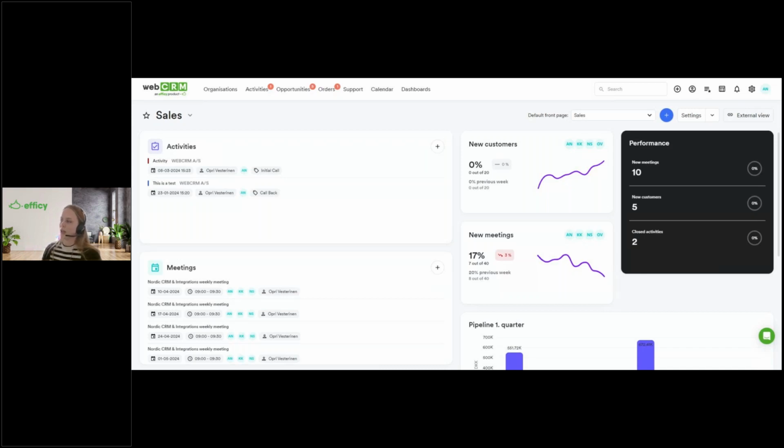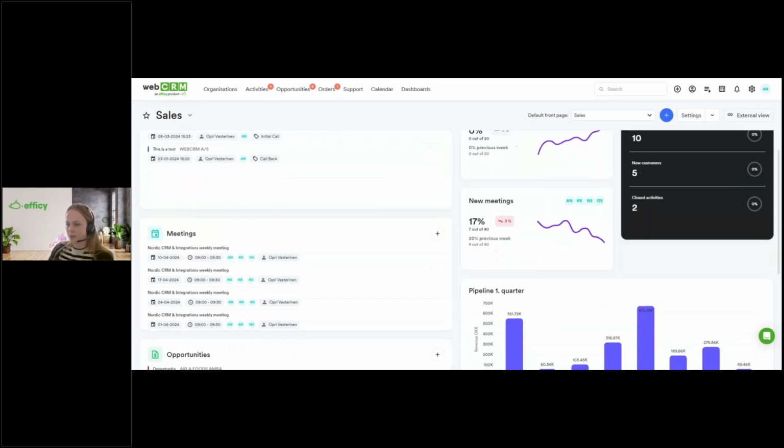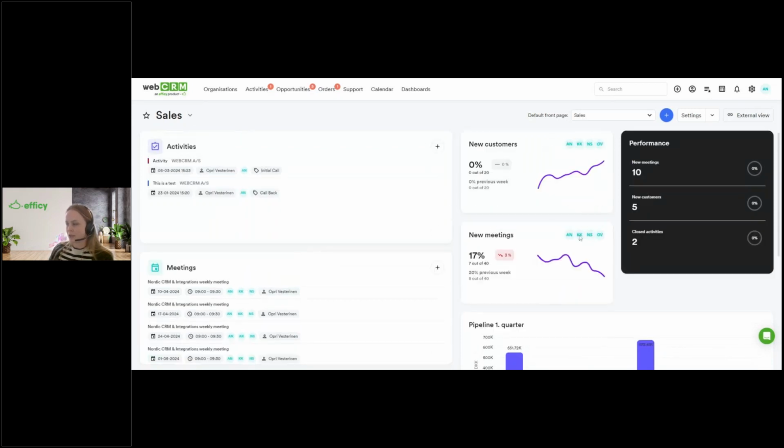modules added to it. So let's look a bit at what kind of entities I have pulled in from the panel view. What you can see here is that we have a list view of activities, a list view of meetings. We have a KPI for new customers and a KPI for how many new meetings we want. For new customers, we want to have 20 in total. And for new meetings, we want to have 40. And right now we have 7 out of 40.